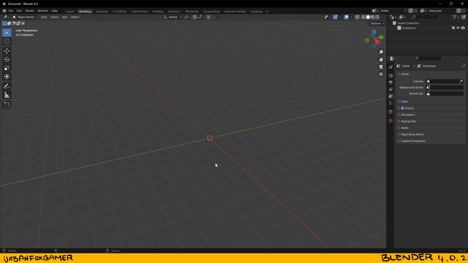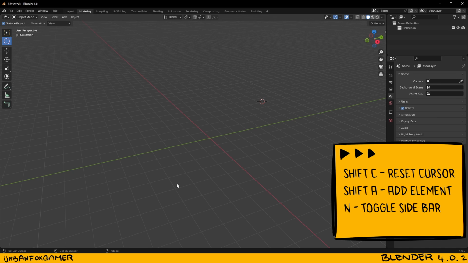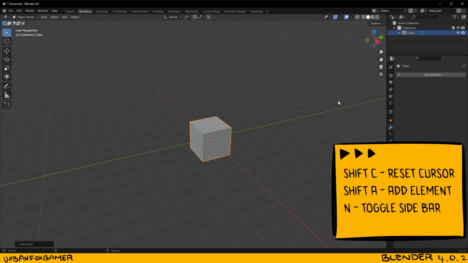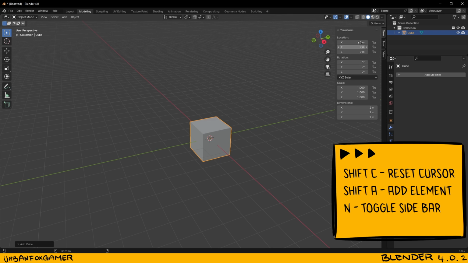Now make sure your cursor, let's say the cursor is here, is at the center for good practice. So Shift C. Now I'm just pressing Q to go back to selection mode. Then Shift A to add an element. I'm going to add a box, or a cube. Then I'm going to press N to show the transformation values here on the right side.